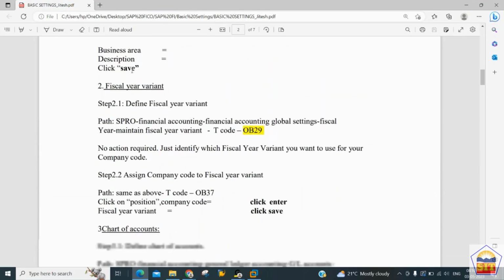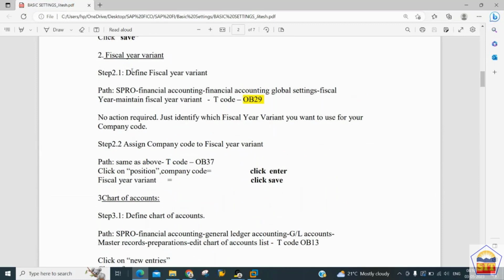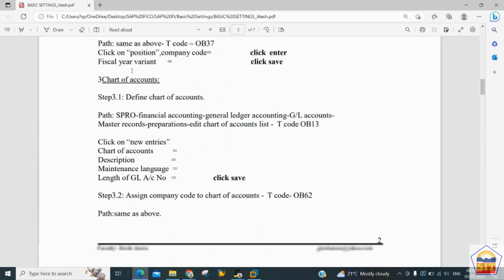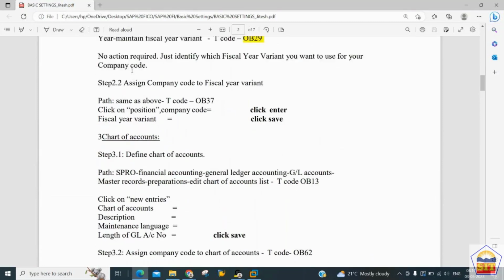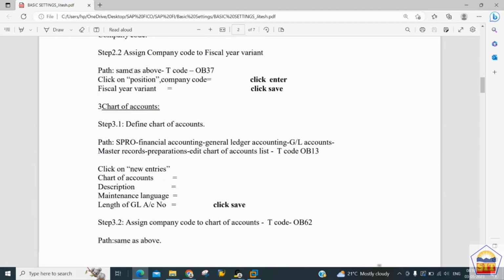Then we have understood about the fiscal year variant. It's a combination of normal period and special period, and the maximum limit given by the SAP is up to 16 periods. Then we need to assign that fiscal year variant, whether it is a calendar or non-calendar year. It is subject to the client requirement, but in our case, we have taken the calendar year, which is K4, and it has a combination of 12 normal and 4 special periods. And this we have assigned to our company code ID.